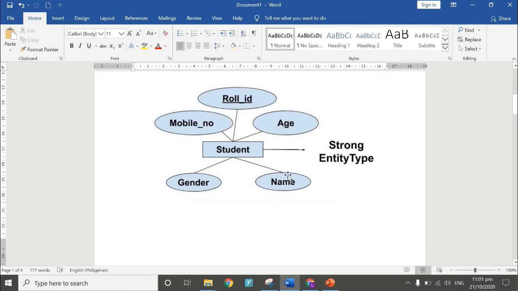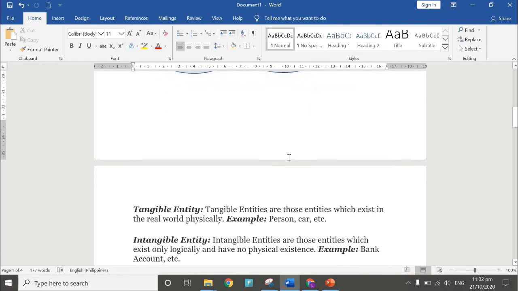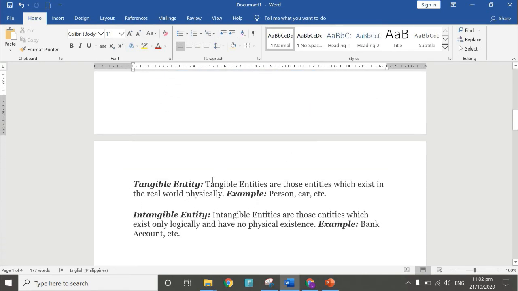For example, pag sinabi natin sa table na car, so ilalagay natin below the car is the brand of the car. And then, for example, the color. Nahahawakan ba natin yung color ng car? No. Okay, so that is an abstract and conceptual. Conceptual, nahahawakan, abstract, hindi. Okay, so meron doon tayong dalawang klase ng ating entity, the tangible and the intangible. Tangible entities are those entities which exist in the real world physically. Example, the person, the car.